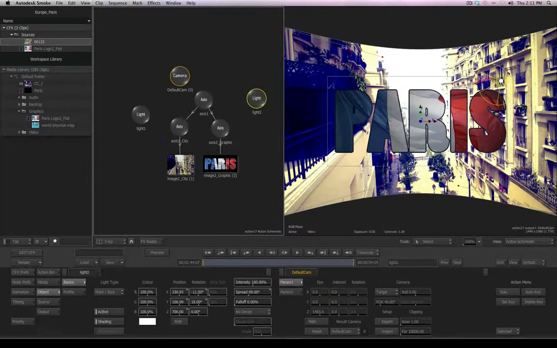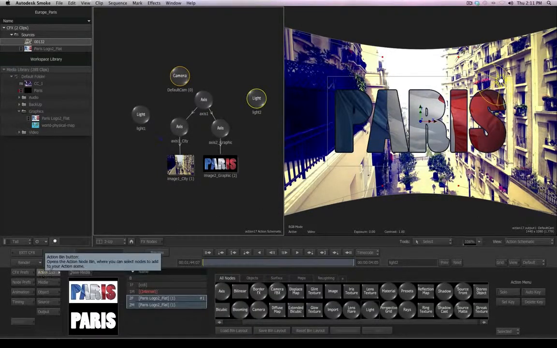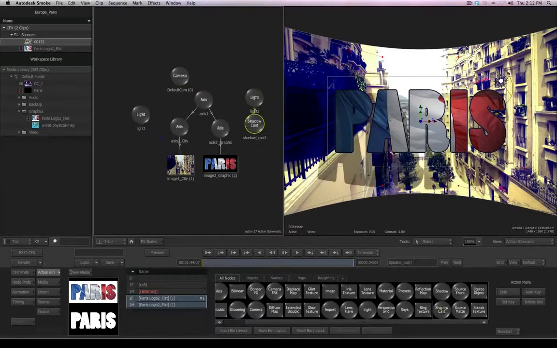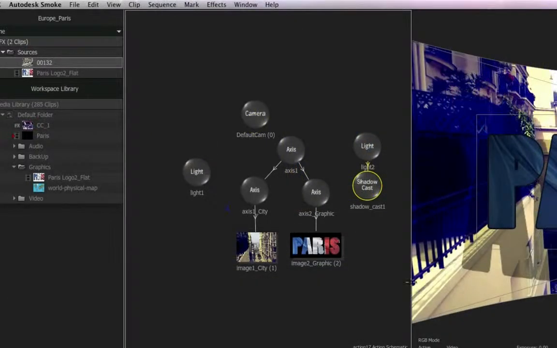Now I would like to have this light that I've created, light 2, have shadows being cast from the graphic reading Paris onto the backplate. To do that, I'm going to go to my Action Node bin. My light is selected. I'll come down to my bin and I'll locate the Shadow Cast tool. With that light selected, I can just double click on it inside the bin and you'll see that it is automatically attached to the light. Again, you can see the connection line, showing me that the light is the parent of the Shadow Cast.